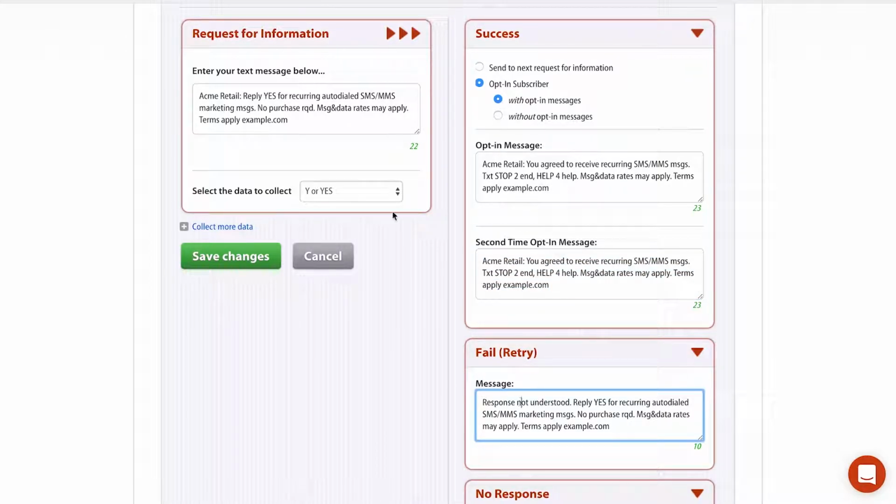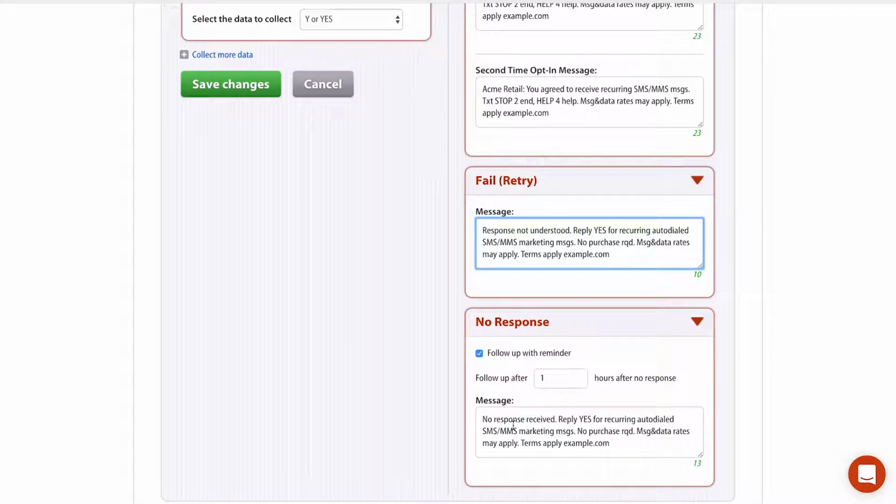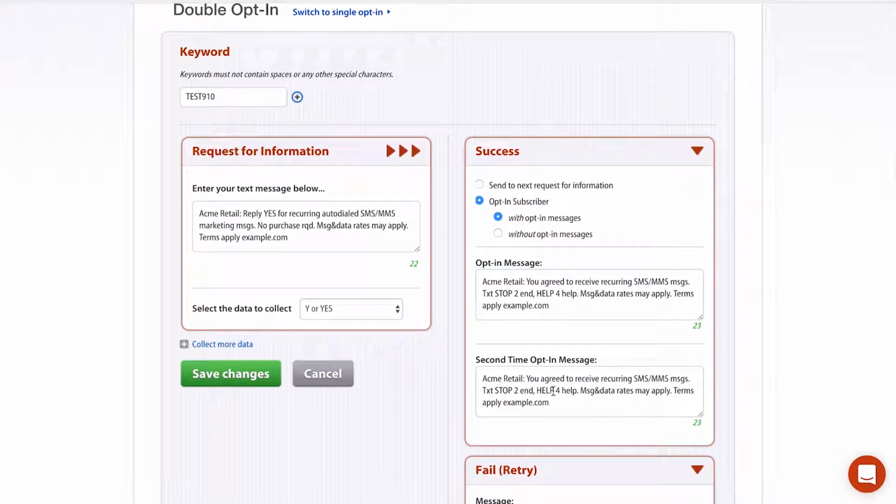The fail retry message is if for some reason they don't reply Y or yes, they reply with something else. This would be sent back saying, response not understood. Please reply yes for recurring auto-dialed marketing messages. And then we have the no response down here. If they don't respond with anything where we're asking for the Y or yes up here, then the computer will respond in the software with a message reminding the consumer to reply yes. When the consumer replies yes, they're going to be opted into the campaign and they're going to get this message.